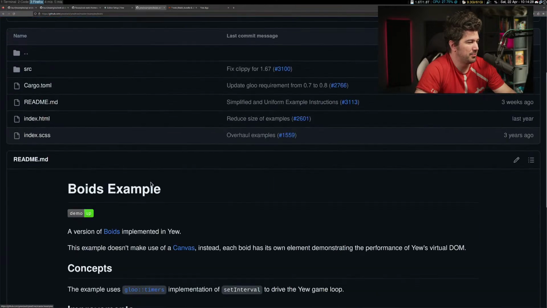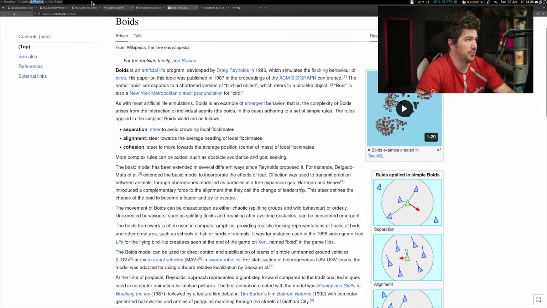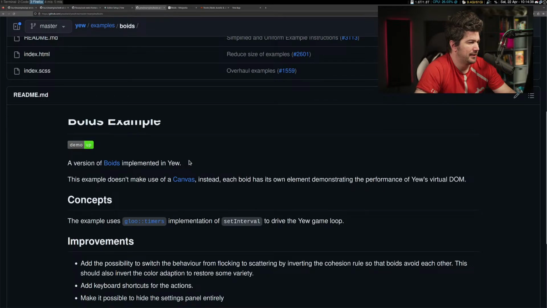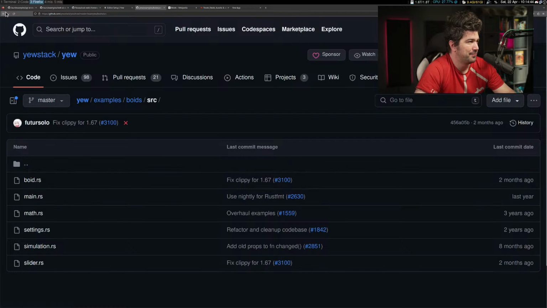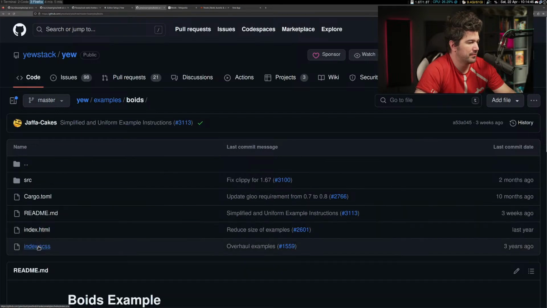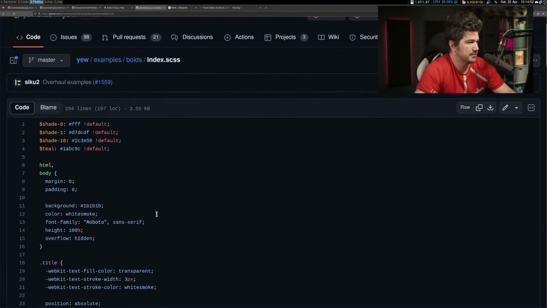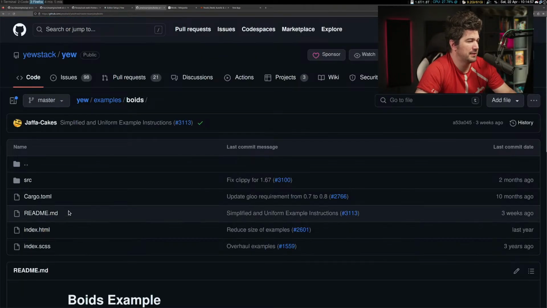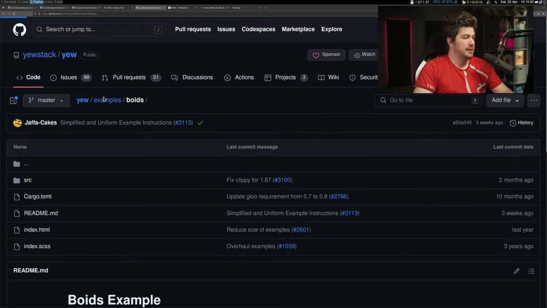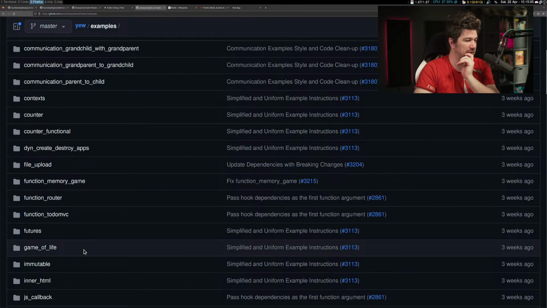I don't know what Boyd's is. Boyd's. Oh. Cool. Let's see. Do they have CSS? I would love to do component CSS on here. I was hoping that they didn't just use flat CSS like that.